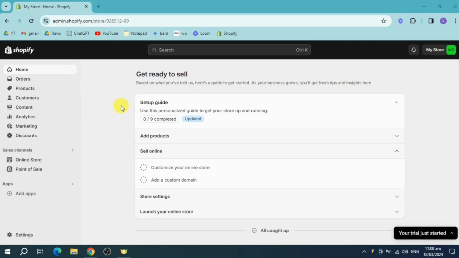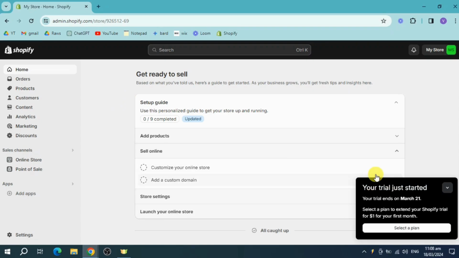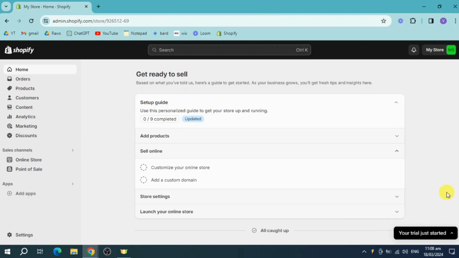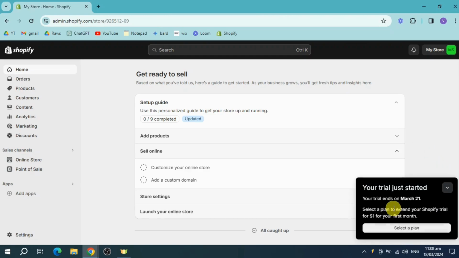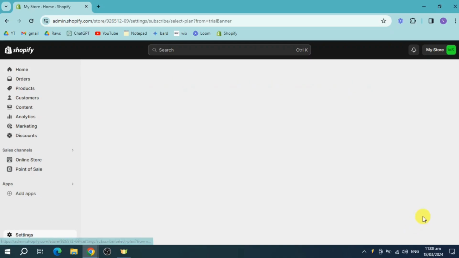You can also have this by just signing up to Shopify, and they also have this trial right here for 3 days that you can extend for only $1 for your first month, and then around $19 to $300 in the succeeding month, depending on the plan that you want. So speaking of plans, let's first see the plans that they offer right here.